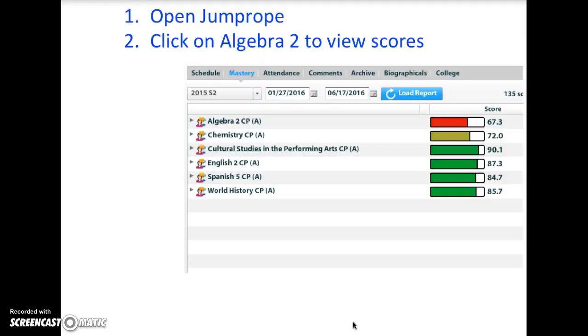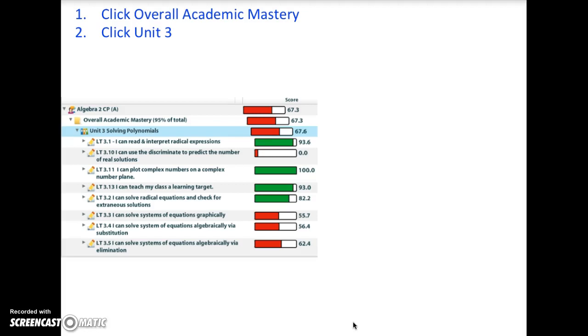All right, so let's begin by figuring out which learning targets we need to revise or we can consider revising. To do that, you want to open Jump Rope and click on Algebra 2 to view your scores. Go ahead and do that now. All right, once you've clicked on Algebra 2, you click on Overall Mastery and then click on Unit 3 to open up your Unit 3 scores. At any time during this video, if you need to pause so that you can complete a task that we just discussed, make sure you do so.